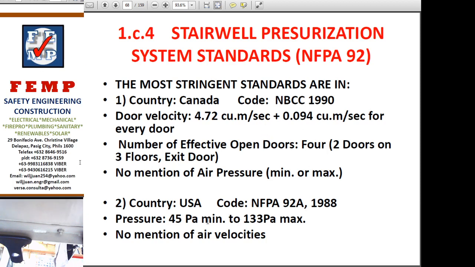And I just tried to find some standards in America. Like in Canada, they have standard velocities of 4.72 cubic meters per second plus this and that. And in the US, NFPA 92A 1988 also mentioned 45 Pascal minimum to 133 Pascal minimum pressure. So these were those times when the variable frequency drive was not yet provided. So with the advent of the variable frequency drive control, this kind of very wide range of pressure can already be made much more controllable to a pressure that is good for the people to be able to really, even the weak people, to push for the panic bar in order to escape the building.